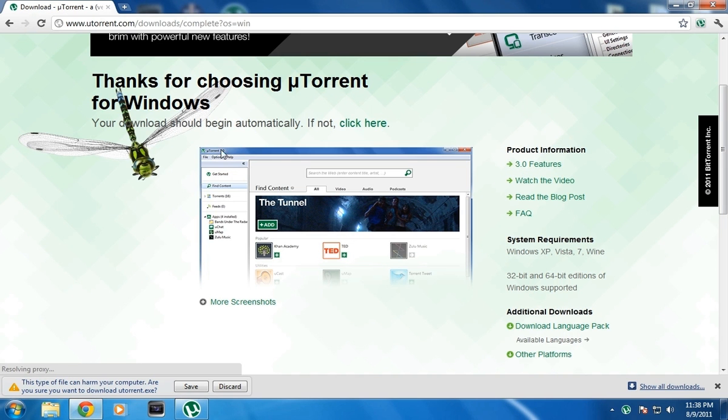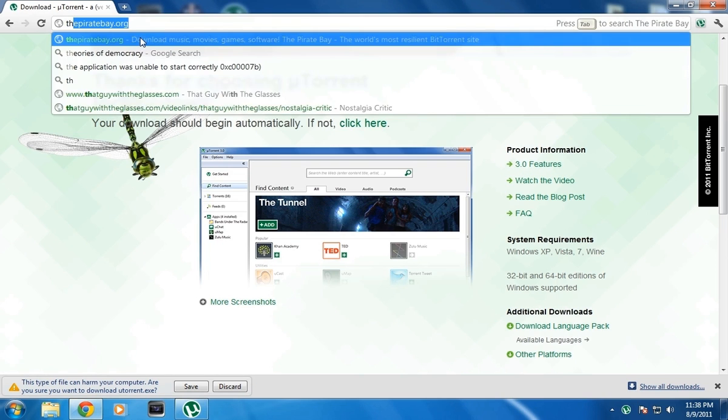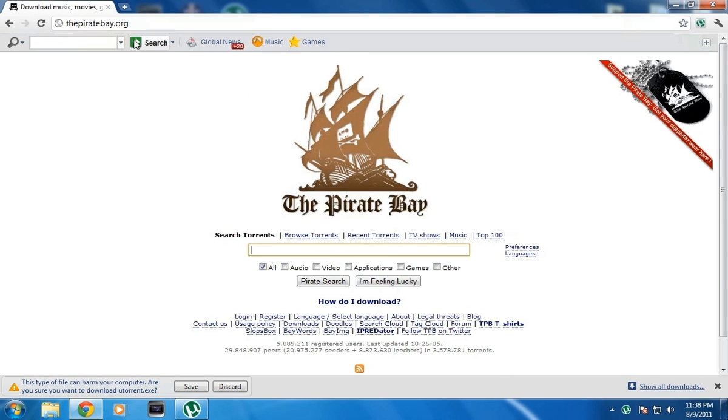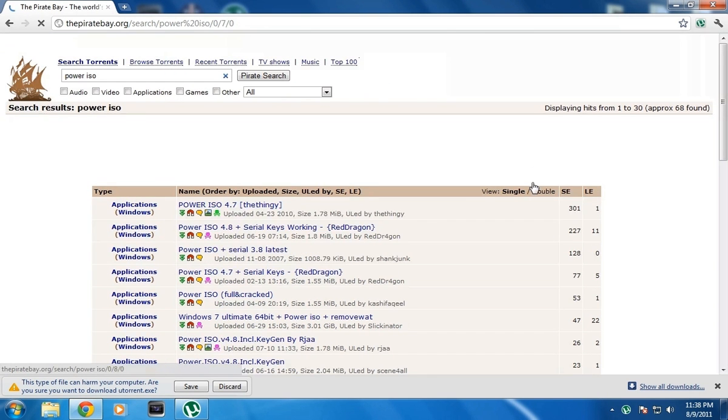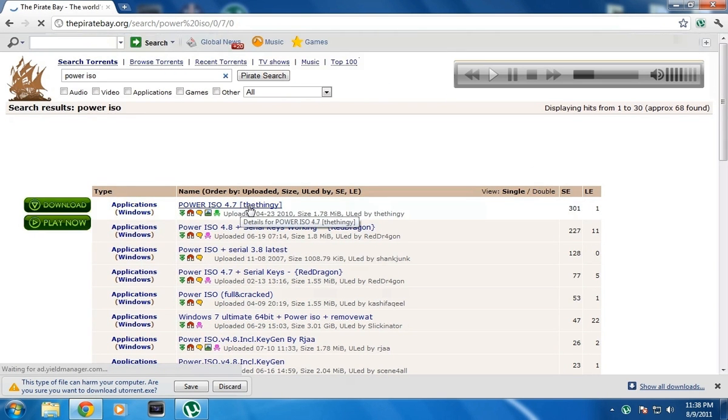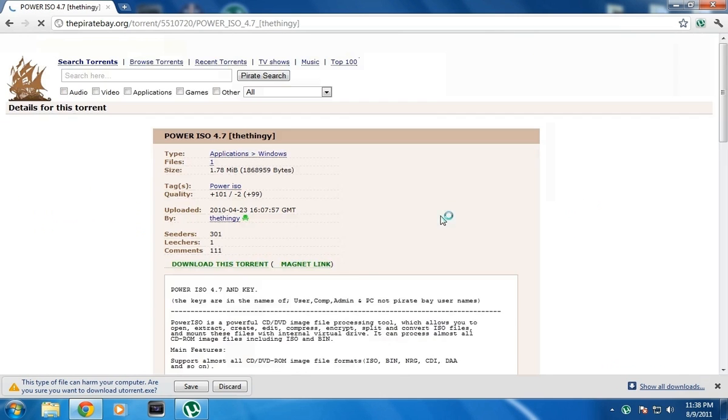Okay, next you will need a program called PowerISO. That we will get from the Pirate Bay using uTorrent. Just search PowerISO. I'll put a link to the torrent I'm downloading in the description. PowerISO 4.7 by the thingy.